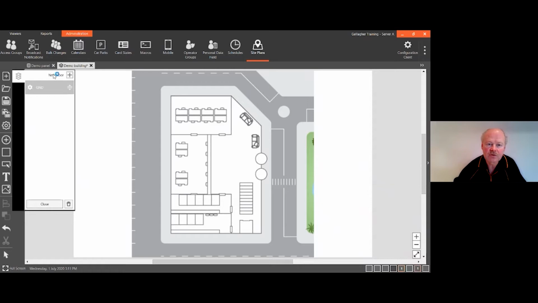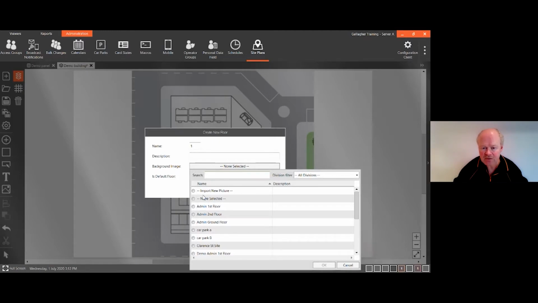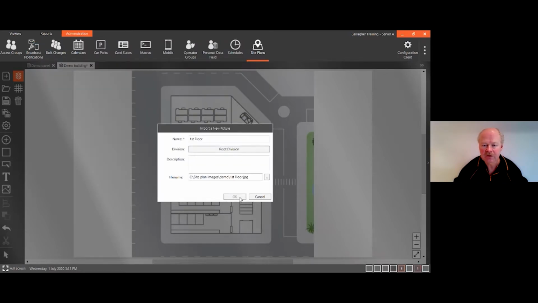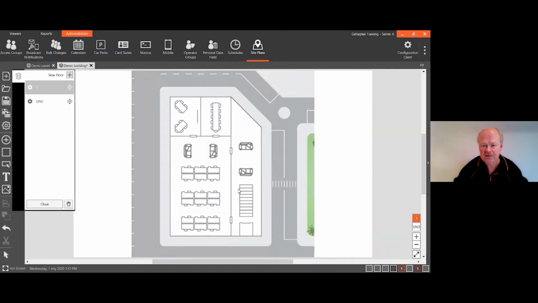Let's add in a new floor. So we've got a new floor up here, add the plus. New floor, in this case, is going to be level 1. We're going to put in our image. We're going to need to import that. Put in our image. And we need the first floor. Open. OK. There it is, first floor. We'll say OK to that. And there is the first floor.